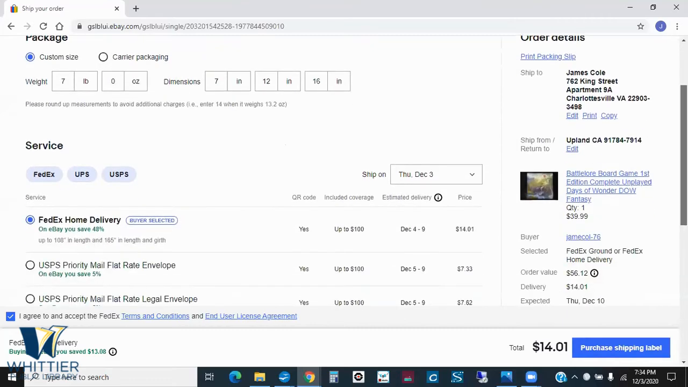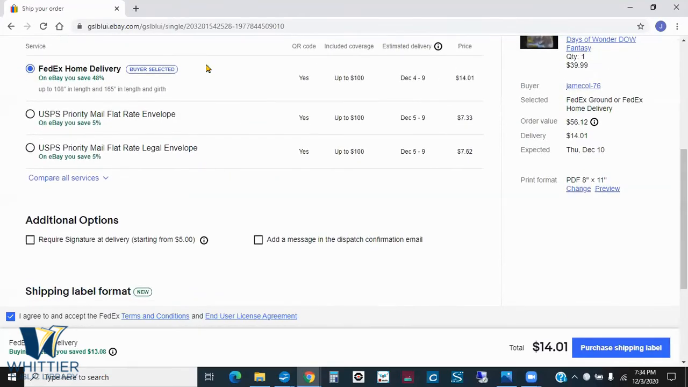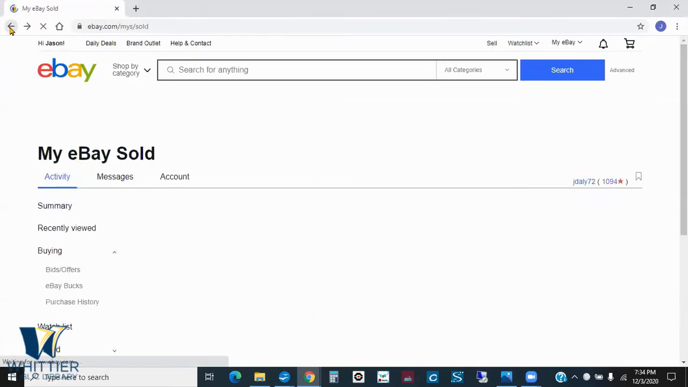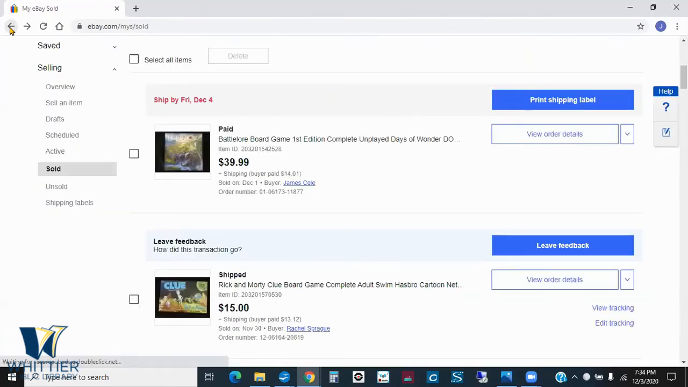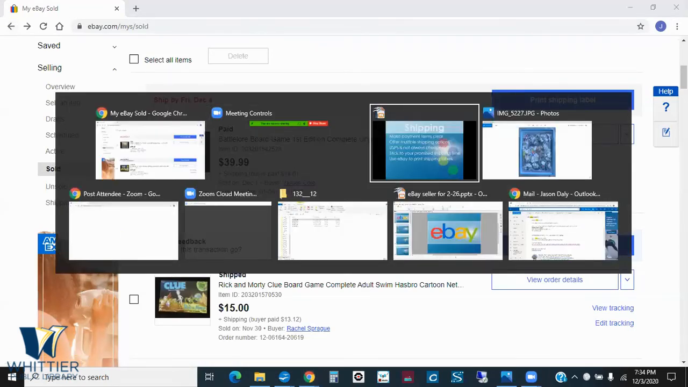It will automatically show the option that the person chose here. You can change it, but it will automatically show the option they chose there. You can buy the label right there and print it right on your printer at home. It's super handy, super easy. You don't have to type in their address. Their address is already entered. Everything's already entered. It's terrific. I definitely recommend doing it that way.